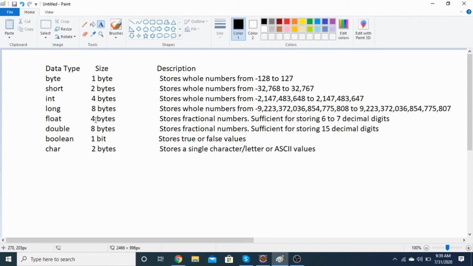Similarly, we have float. When I talk about float in computer languages, the decimals are stored differently, and that is why we have a float present here. You can see float is going to store the decimal values. Decimal values are not included in your int, long, byte or short. Decimal values are only included inside your float. It is sufficient for storing around 6 to 7 decimal digits.